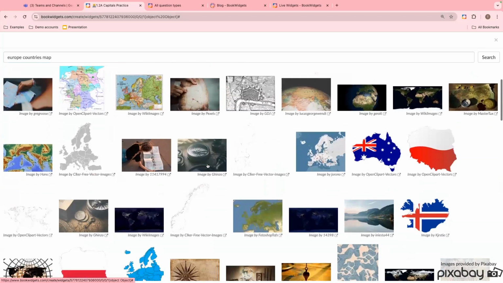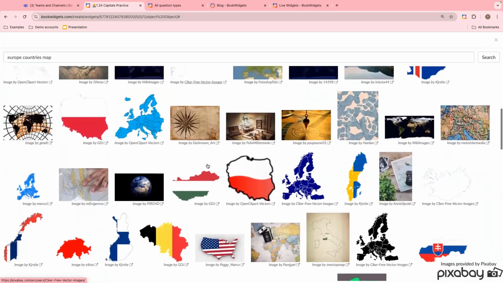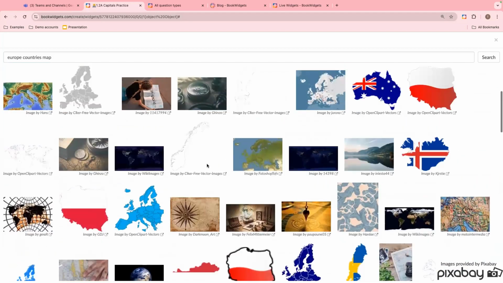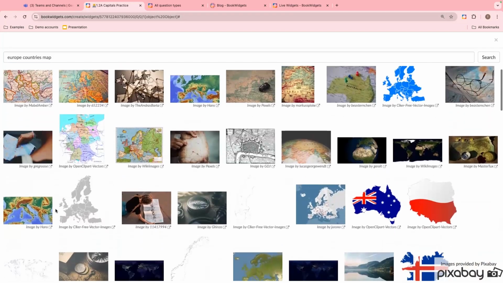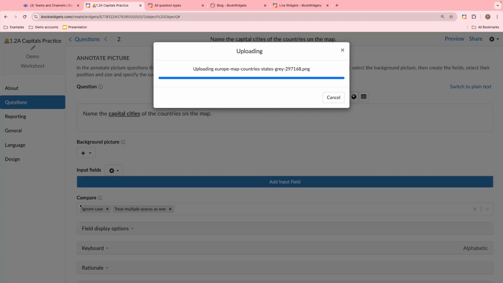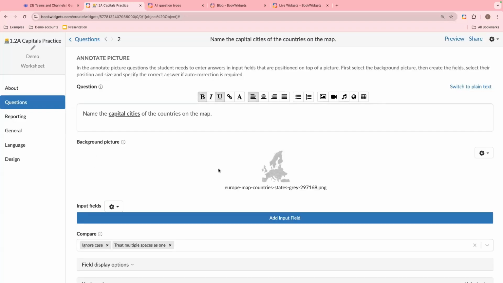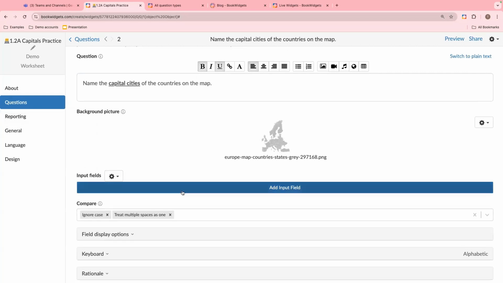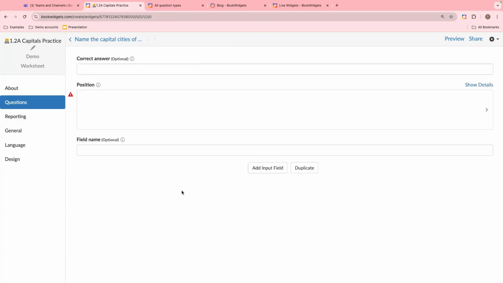And as I look, let's see. I'm gonna do this gray one over here. Pick that. Okay. And now I have to add my input fields. If you notice, I'm just kind of following the blue bar and it'll lead me in the direction I need to go. So you'll notice we have this hazard icon that pops up because I haven't yet determined where I want them to annotate on this image. This is just reminding me that I need to do this step.